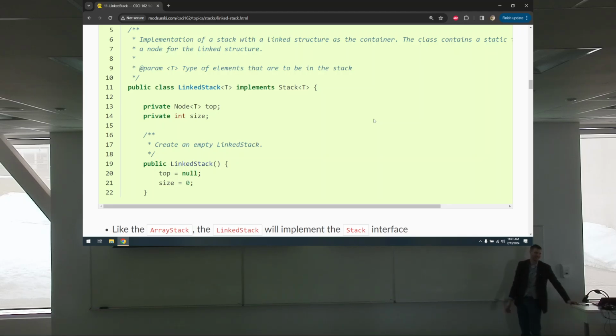Yes? Is the link structure a thing that's already made? Nope. We have to implement a node class, right? So this assumes that we have a node class written. Good question. The array we got for free, there's no nodes. Fortunately, it's like a 20-line class to make your own node object. Other questions?